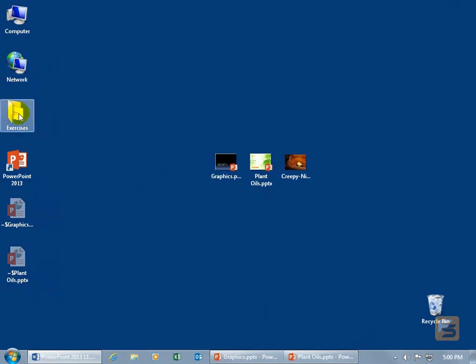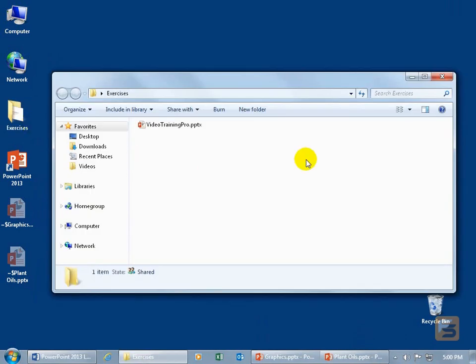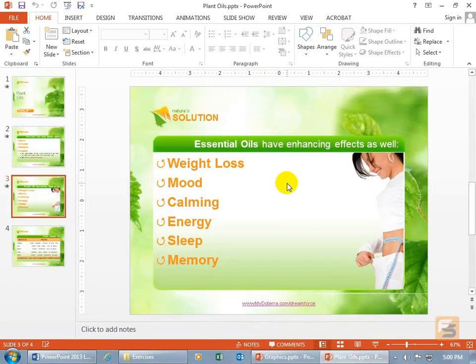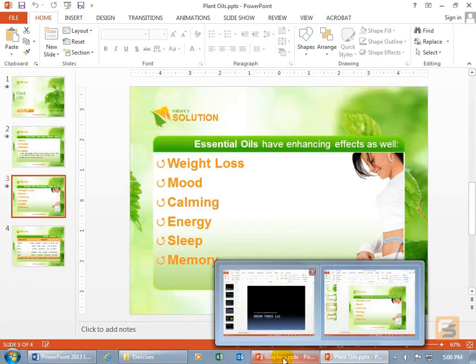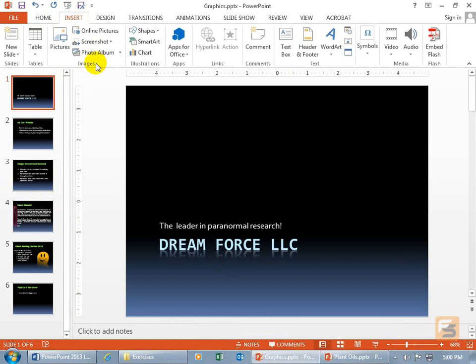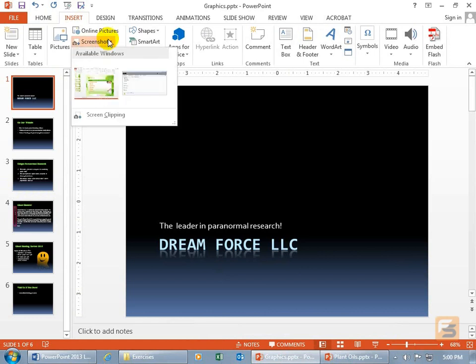And let me come over here and open up the exercises folder so you can see I've got this opened. I have my presentation open. I have the other one open. Let me go back to my original presentation. And then to take a screenshot of what's open, come up here, click on the Insert tab, go to the Images group, and then you can click on Screenshot and you can see all the windows that are available.